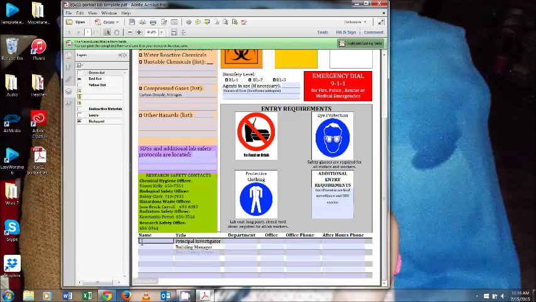Now you'll need to go down to the bottom and fill in the name of the principal investigator of the lab, including their department, office number, and an after-hours number. The reason for the after-hours number is so that in the event of an emergency, the people that know the most about the lab can be contacted.